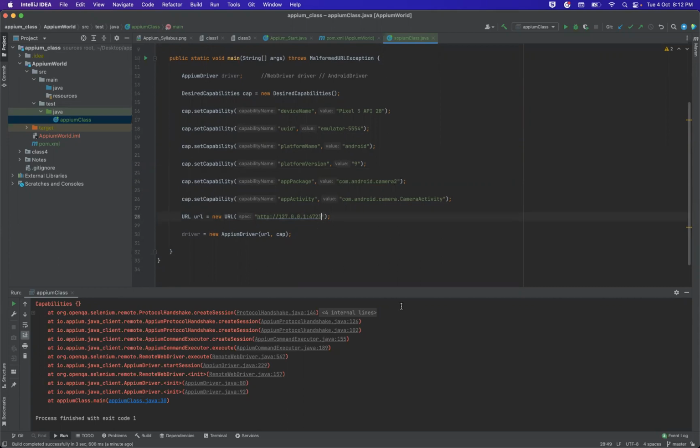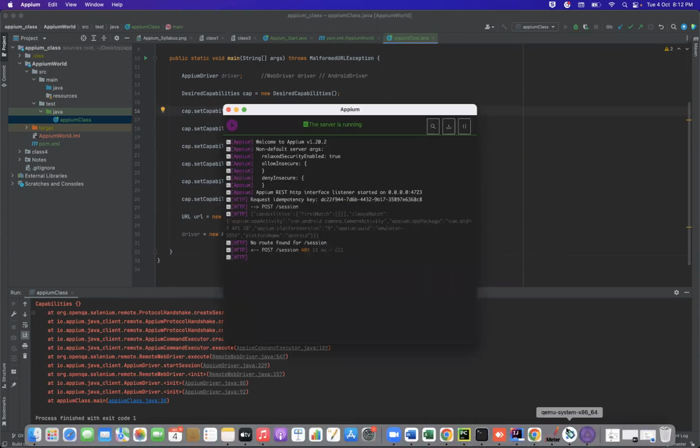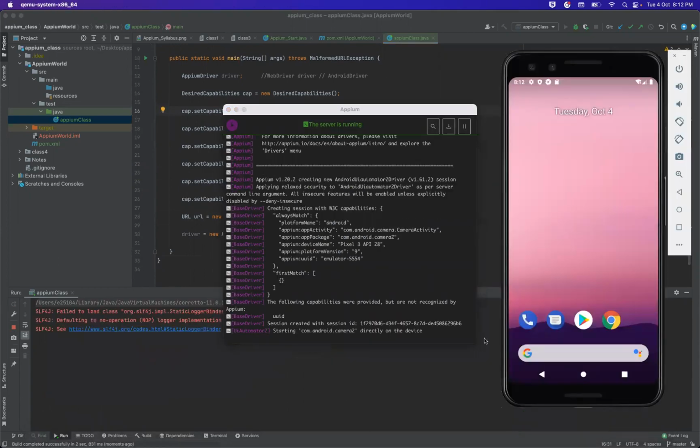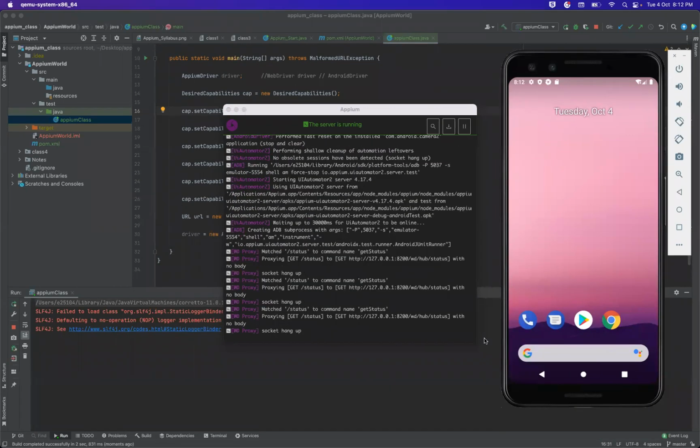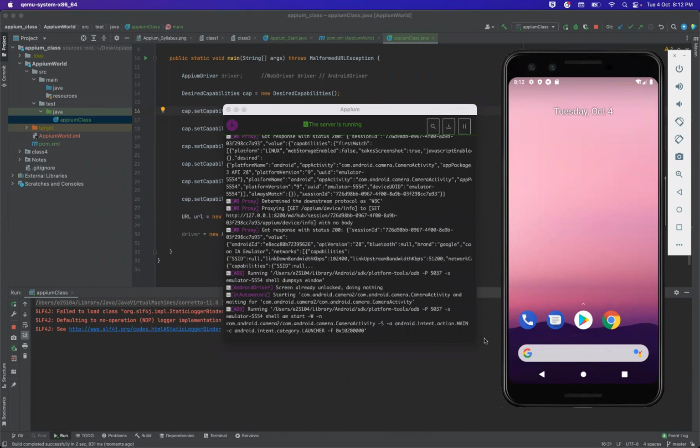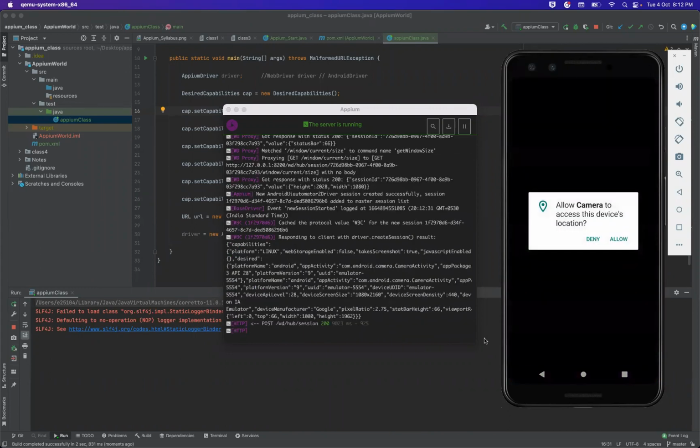So I have to give wd and hub. This is the path parameter which APM understands. So for every URL, we have to give that wd and hub, and this is the path parameter. It converts your programming language into JSON format. So see, the camera got launched. Now we have done it successfully.